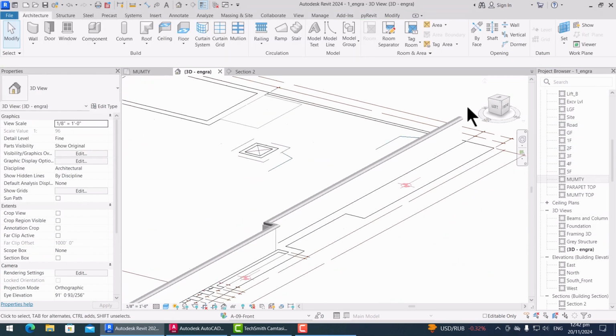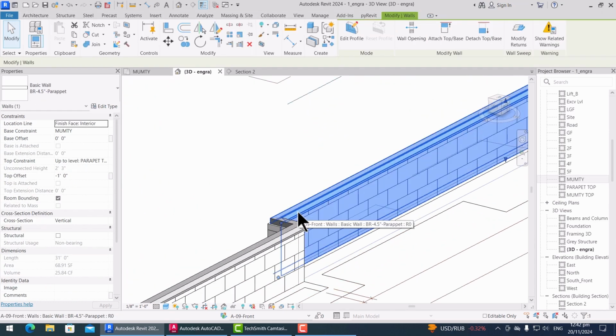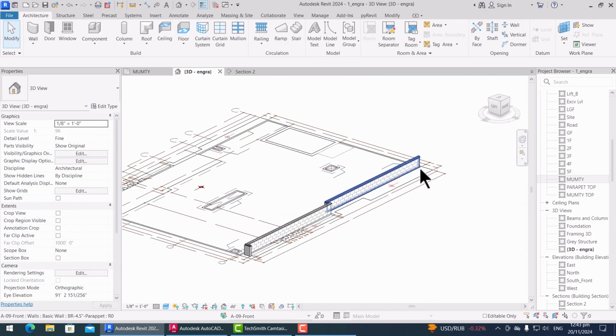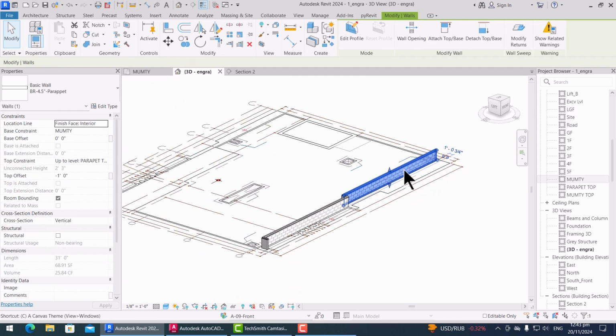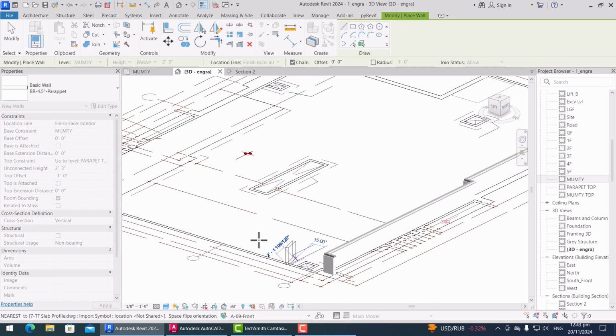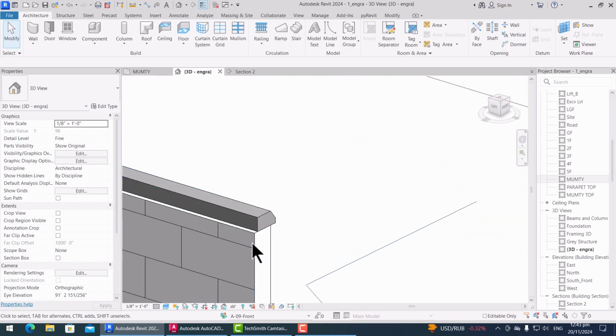We can also add this by using the sweep tool. We don't need to add the profile again and again. We just select this wall and create this wall. The profile is automatically attached.